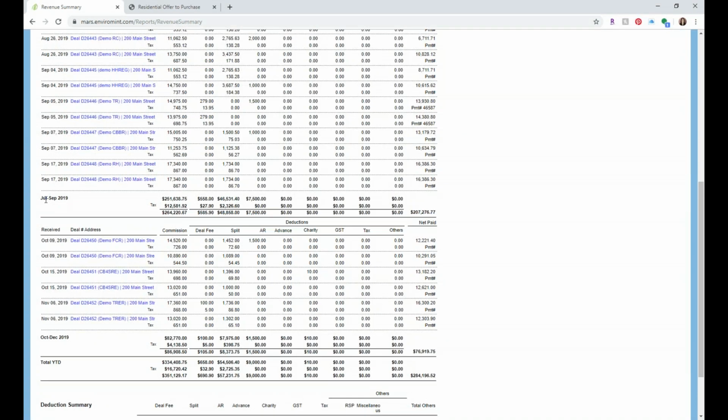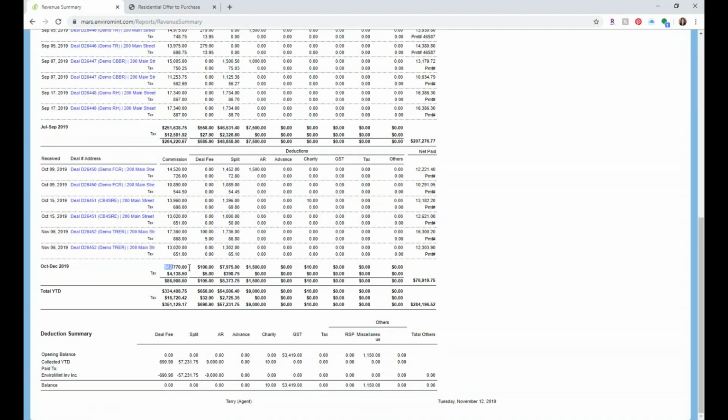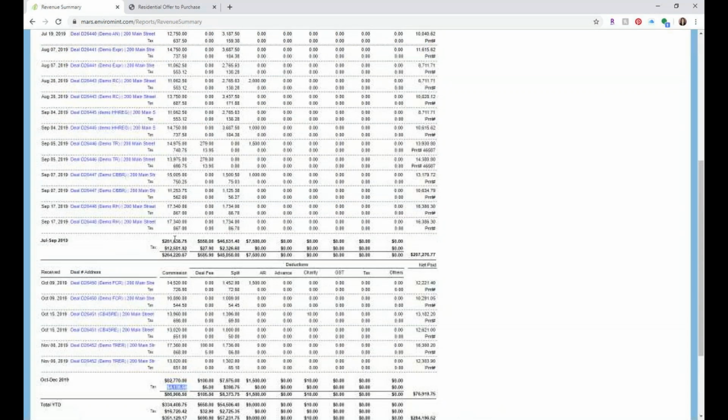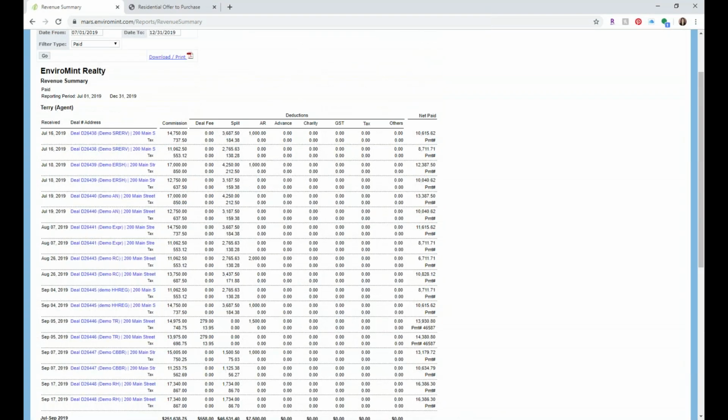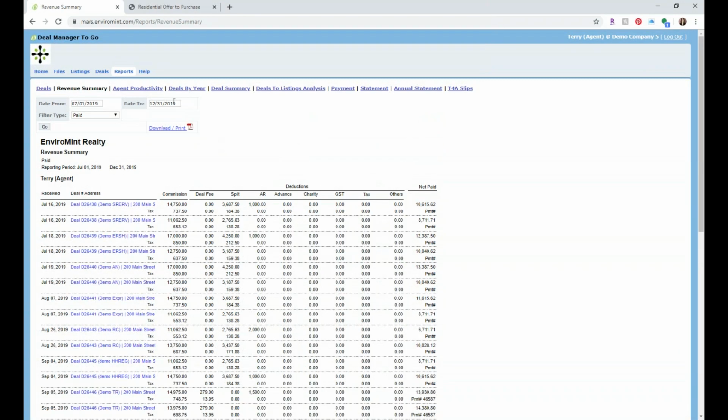This report is broken out into quarters. So July to September, this is my commission. October to December, this is my commission. So if you're paying your taxes in installments or paying your GST remittances in installments, we have this broken up into quarters. This is a good report to give to your accountants at the end of the year, or if you're incorporated, you can print this at the end of your fiscal year.